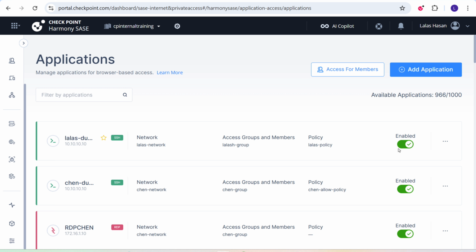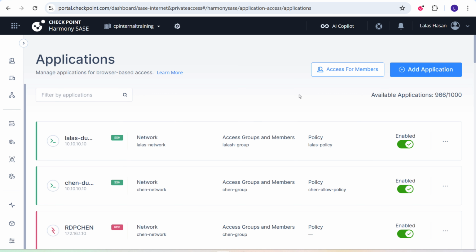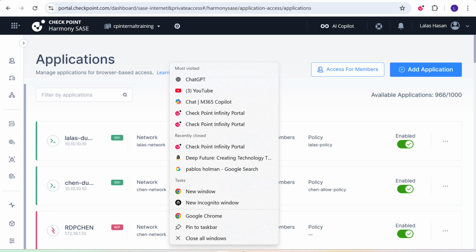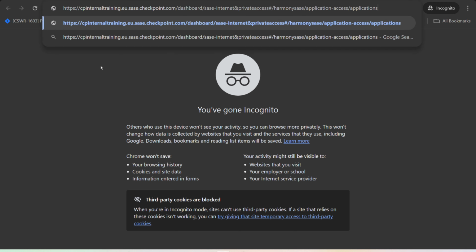We will test the configuration. So in order to do that, from the application page, from the same page, we need to click access for members. There is a button next to add application which is called access for members, and once you click that, you will get a link which you can copy and close this form. And with that link, we need to open in incognito browser and log in with the user credentials.